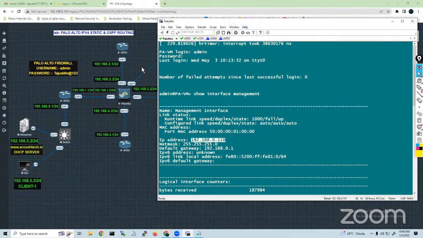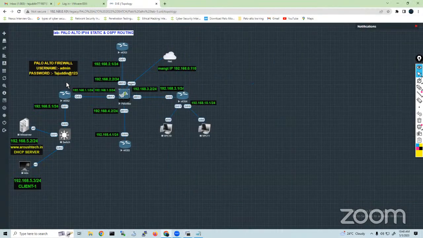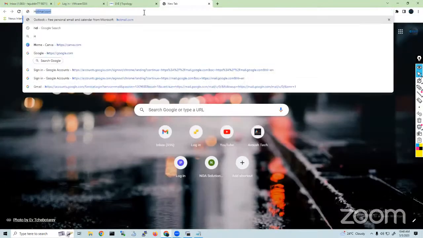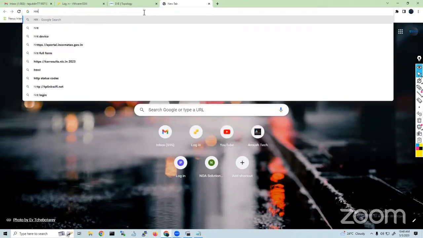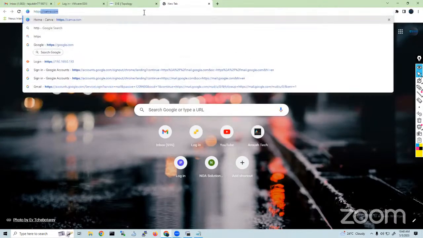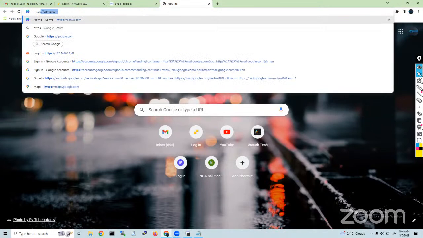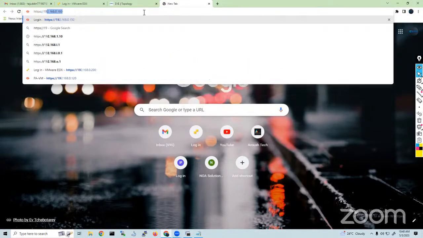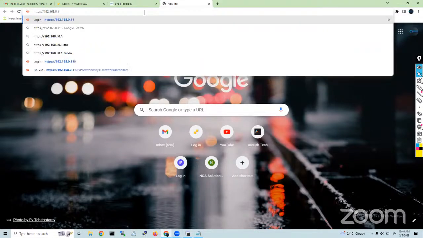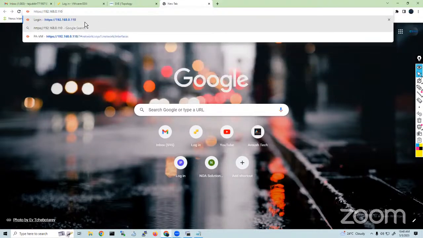How do I access the GUI interface, guys? Any idea? I think yesterday I told you, right? We just need to type this management IP address in the browser. Always remember here we should give HTTPS, secured. Then only your Palo Alto Firewall is going to open. That is 110. Remember that.